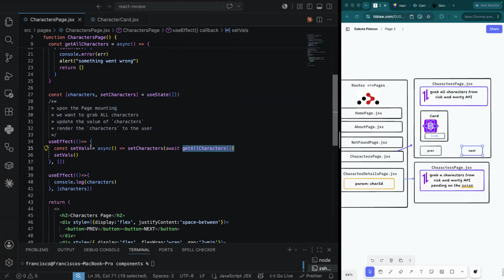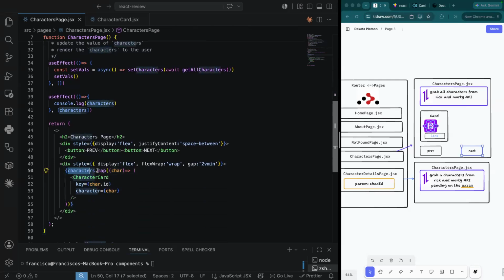Get all characters. It's happening when the component renders. This means that characters, by the time it's actually being rendered, is either a list, or excuse me, an array of objects, or it is an empty array. Now what we do is we take characters, which is an array of objects, and we iterate through it. For every iteration, we return the following.